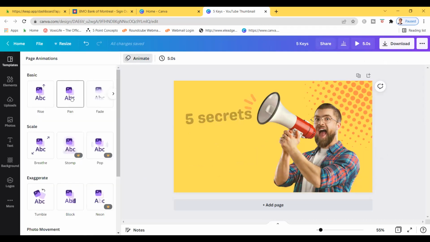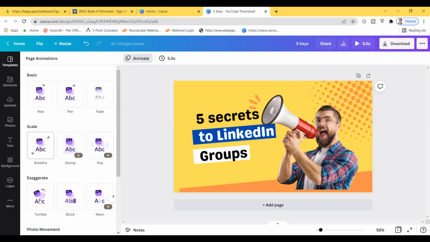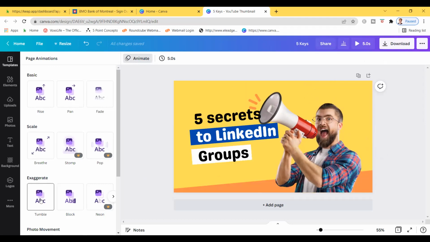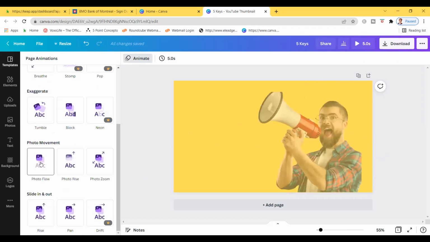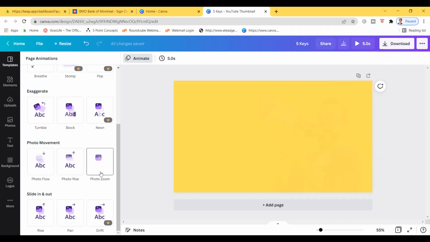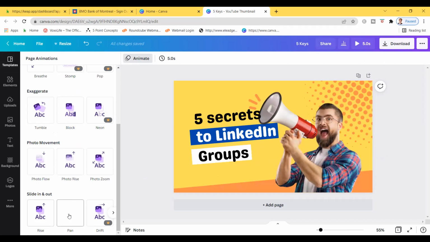So there's pan, rise, breathe. These are ones that are not paid. I use the tumble one quite often because I like it. I think it's a really good eye catcher. So you can go down here and you can see all the ones you can use on the free. There's a lot of choices, right?